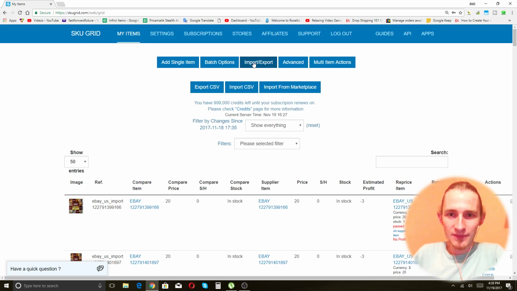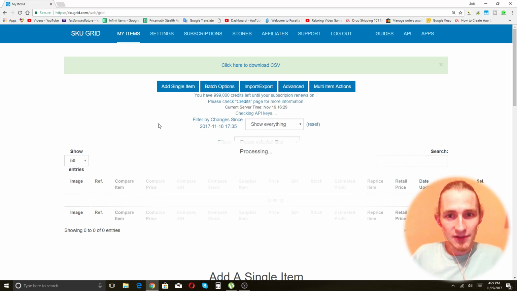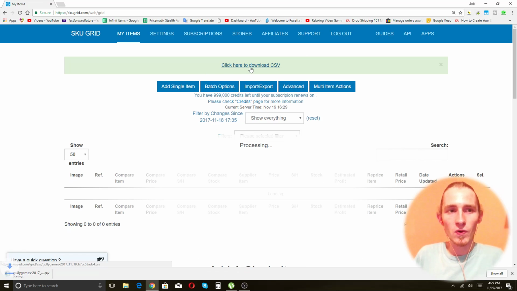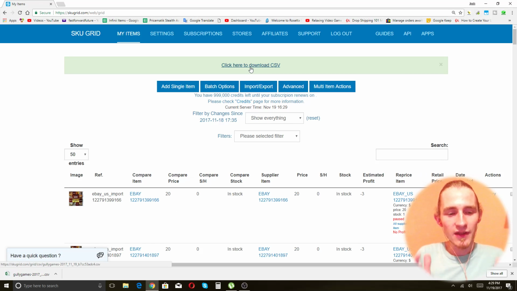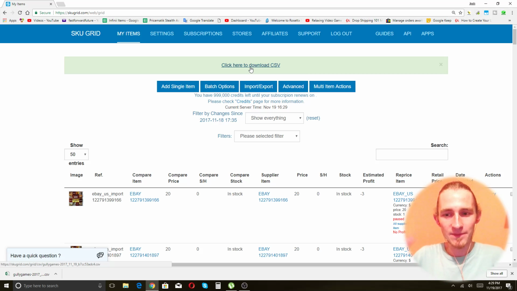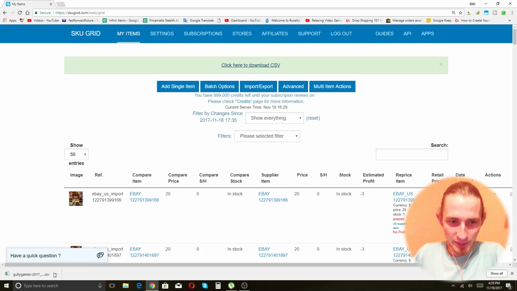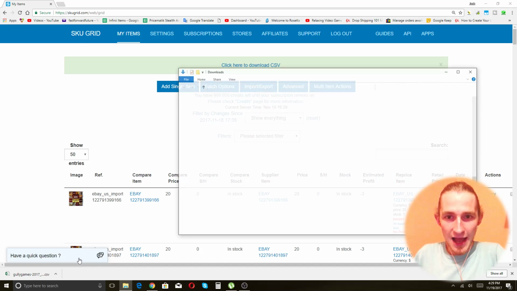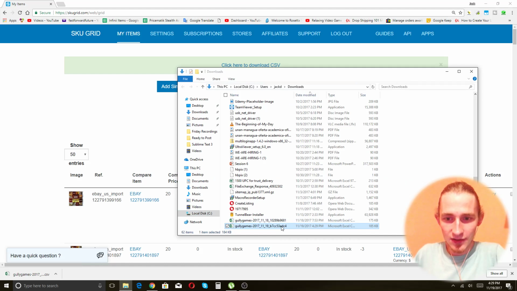So we're going to go over here and click Export CSV. This is going to make a CSV file, which stands for comma separated value. It's going to contain all of our items, in the format that SKUgrid wants. Then all we have to do is match each eBay item link with a link of the supplier. That's going to take a little bit, but I'm going to show you how I'm doing it, knowing that that is not the fastest way.